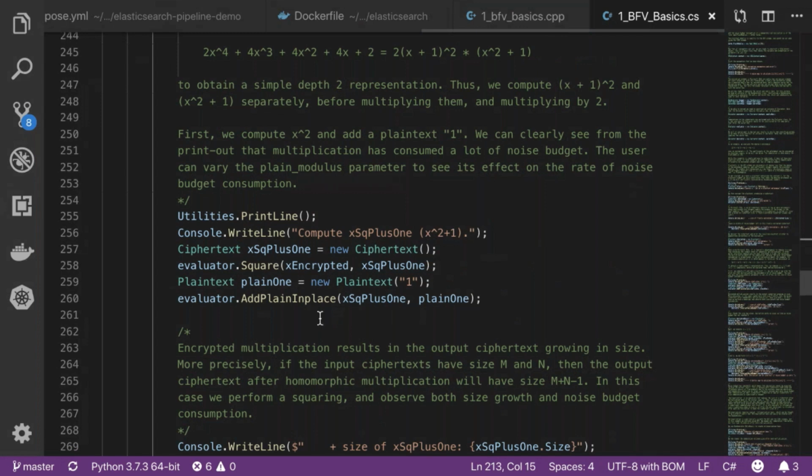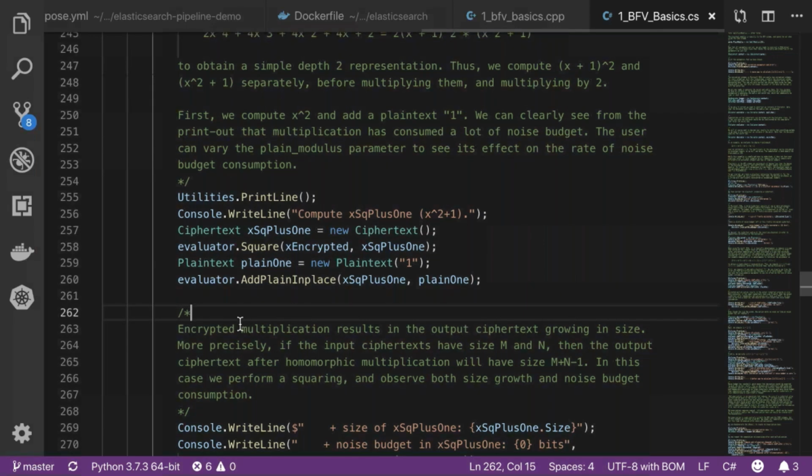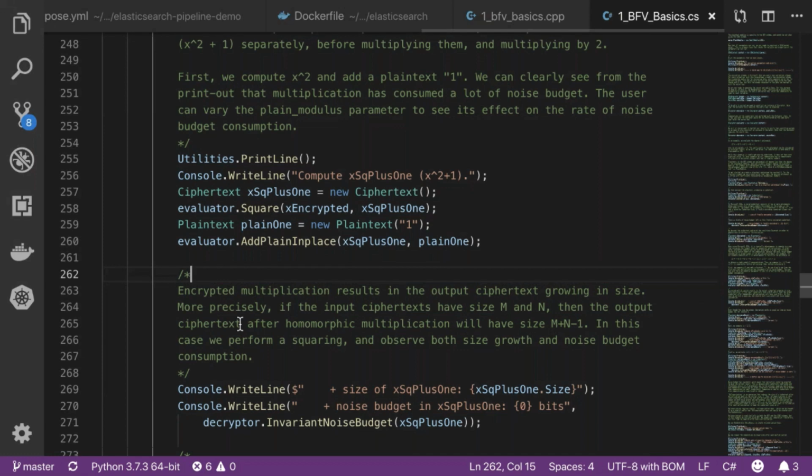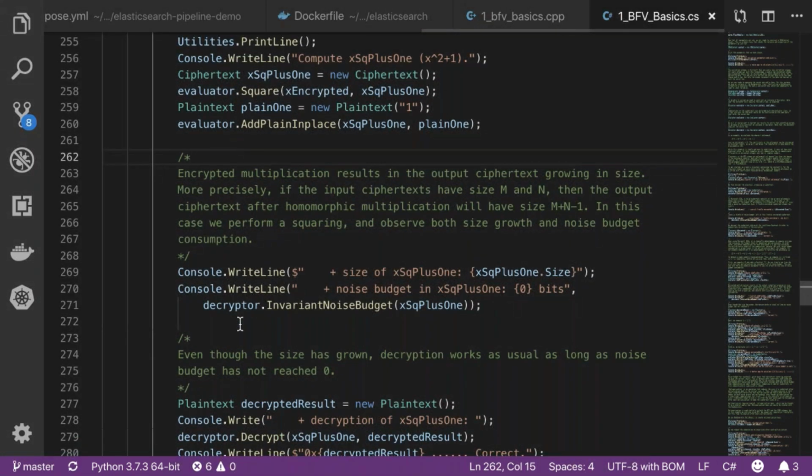So here, for example, on line 258, we have a ciphertext with this X encrypted, and we square it, and we write the output to this other ciphertext called X squared plus one. And then on line 260, we add to that an unencrypted number one. So SEAL actually allows you to compute on encrypted and unencrypted kinds of data. For example, you can multiply two encrypted values, or you can multiply an encrypted with an unencrypted value. And you can also similarly add encrypted and unencrypted. This is happening on line 260.